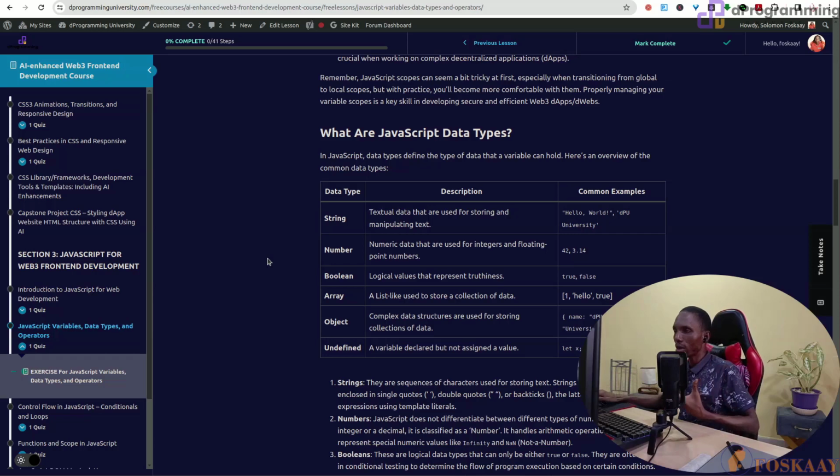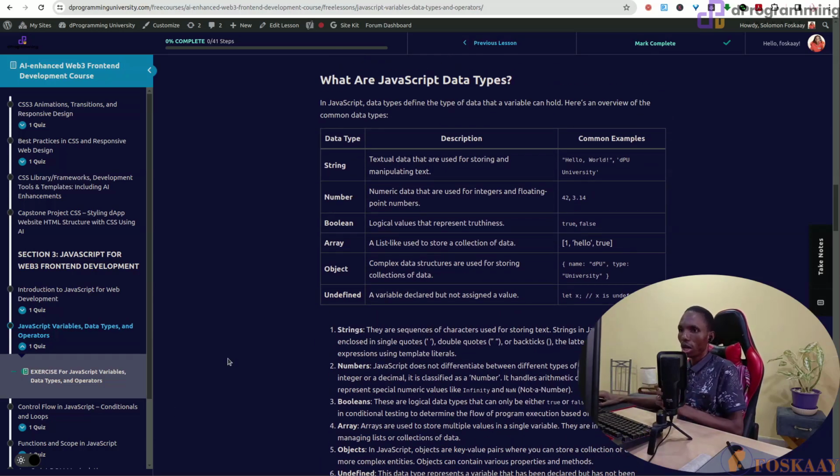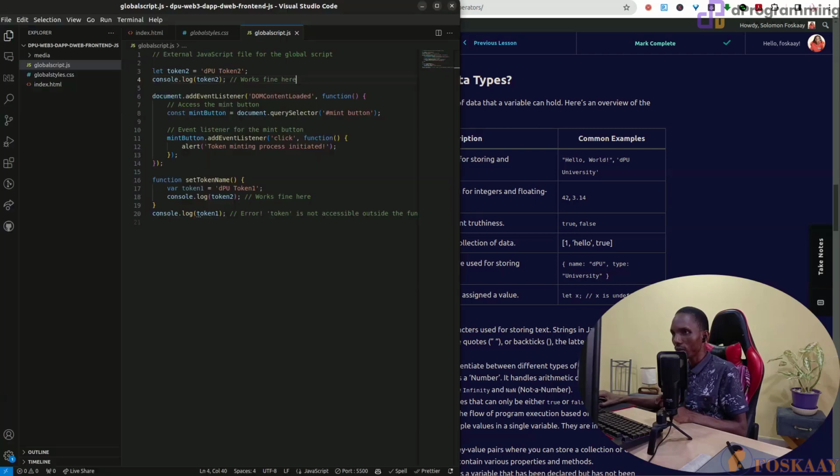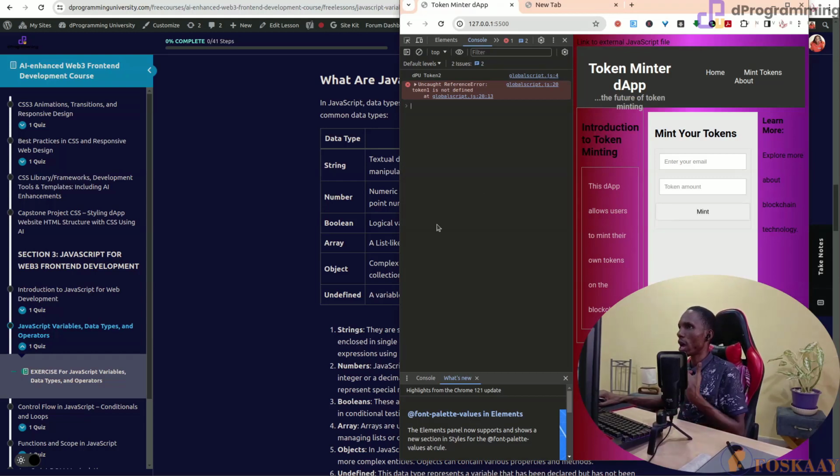So we've learned about variables. We just quickly want to browse through what are the data types. Like you've seen here, we can have different things that we can use, which in this case we have string, we have numbers, we have boolean, we have array, we have object.